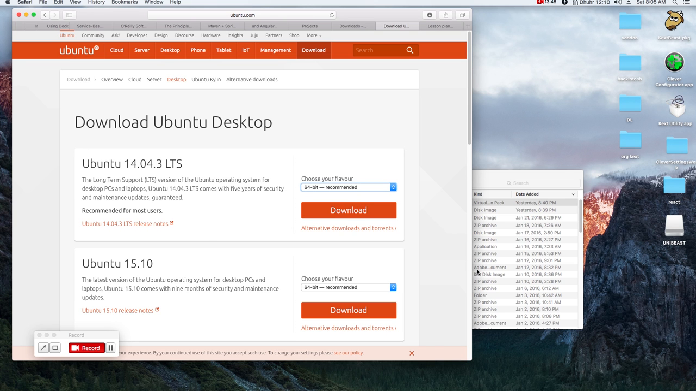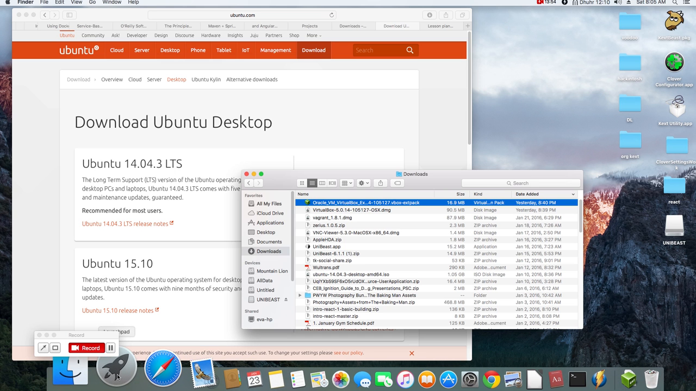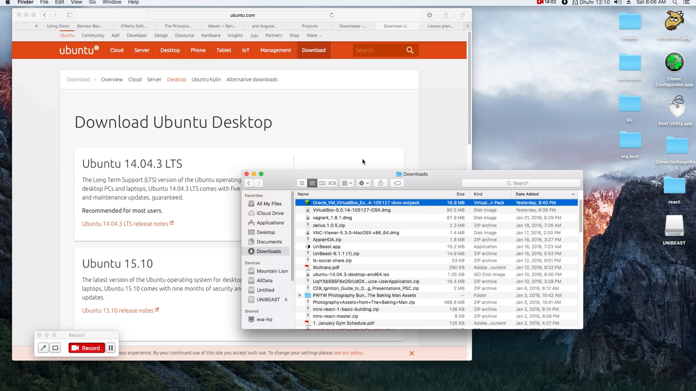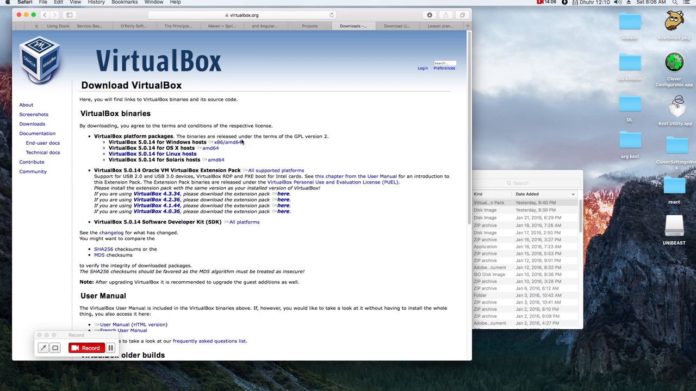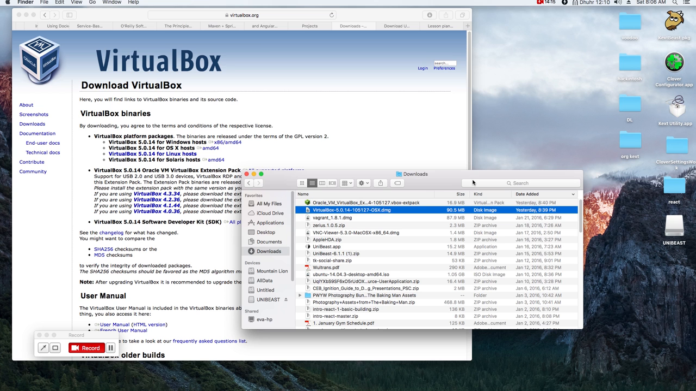Alright, so after you download those software, you are ready to install. In my case, I have installed the VirtualBox, but this one is version 5. I think my version is 5.0.10, so I downloaded 5.0.14. So let's just install it. I'm going to double click on this.